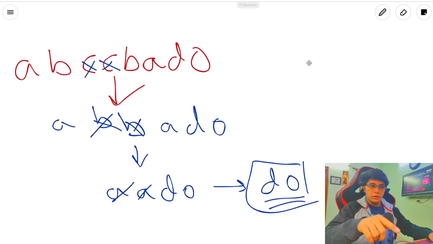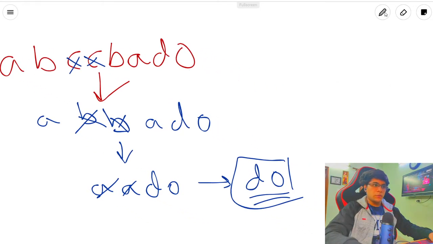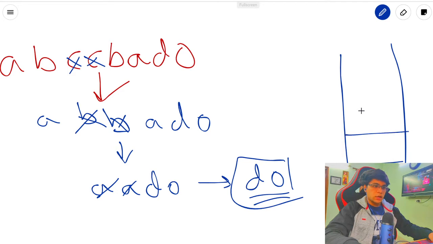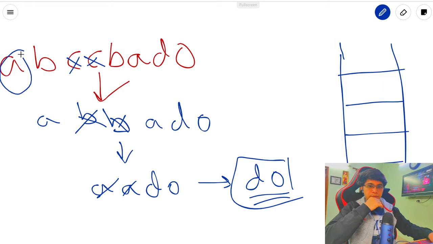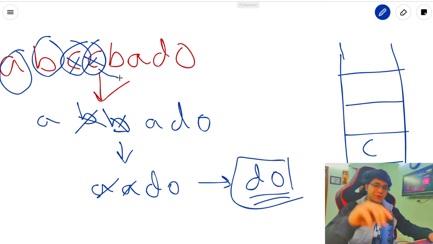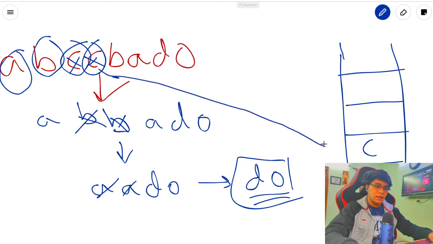If I work on the same question, I will make a stack like this. Now we will start putting elements in it. First I put a, then b, then c, then again c. But I will see that again cc, this c and this c are the same. So rather than pushing this c in the stack, I will pop it, I will remove it.